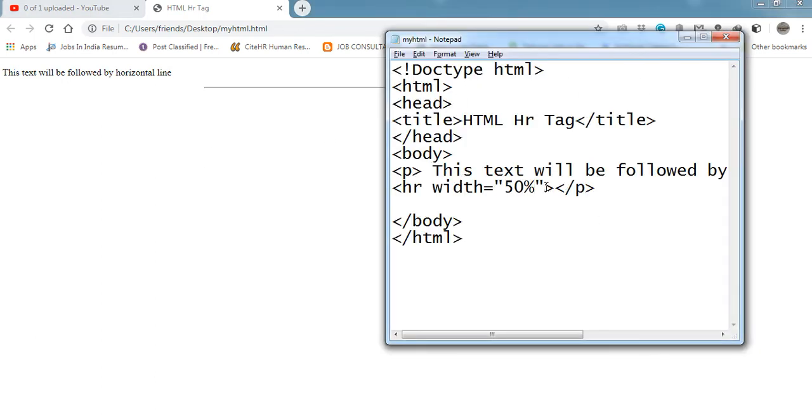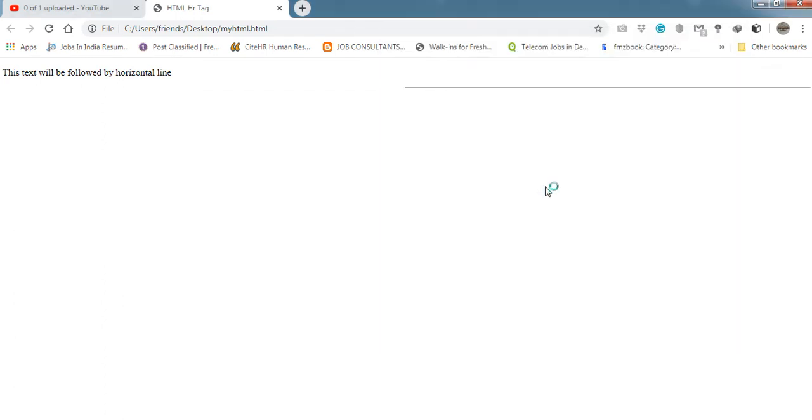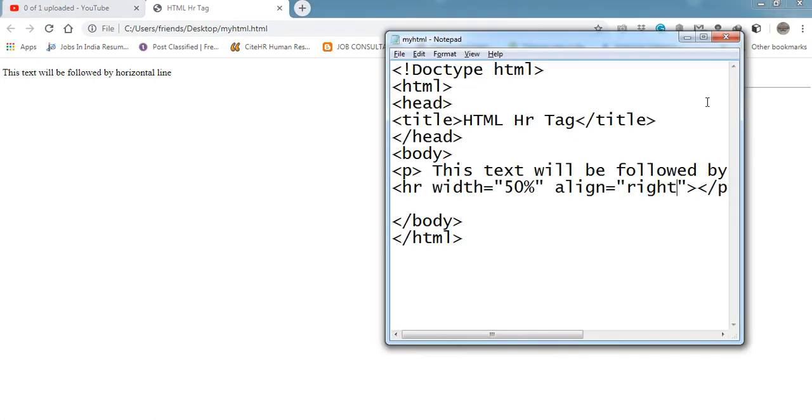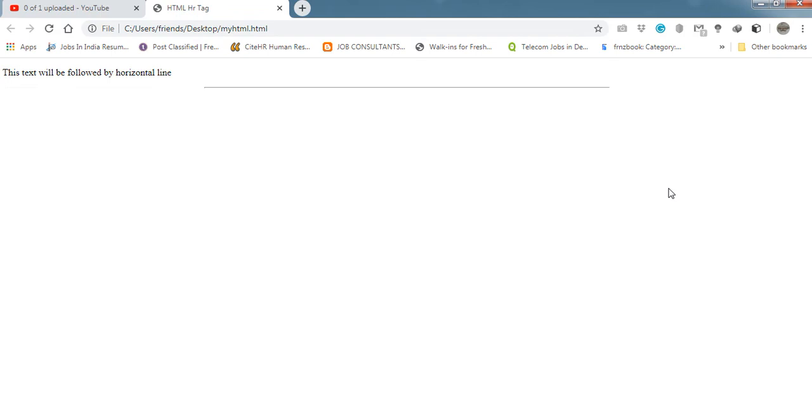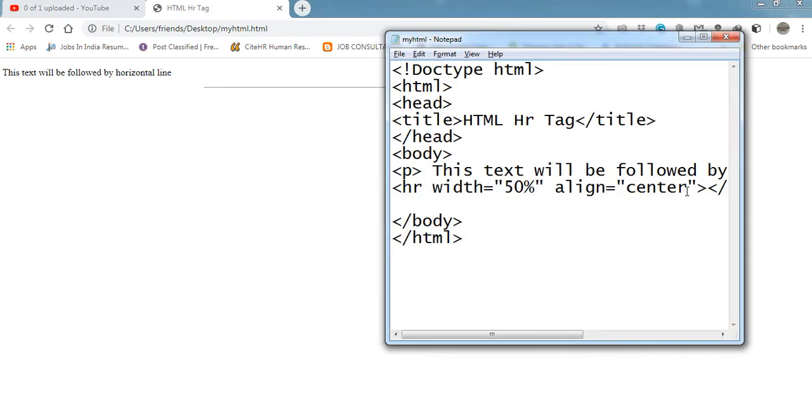Now I'm going to show you the next attribute effect, that is align. Here it can contain three types of value. First, I will provide right. Now you can see it is shifted to the right side. Then left, so left side, and by default it is center, so we can provide center also. I have to save it first, center, okay.